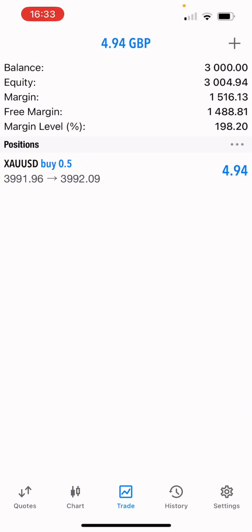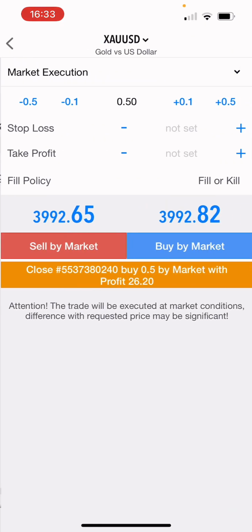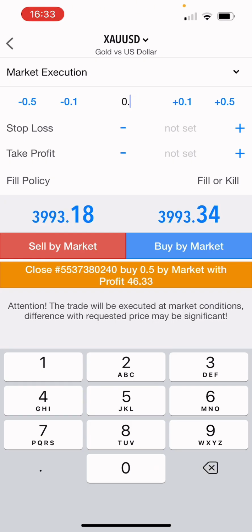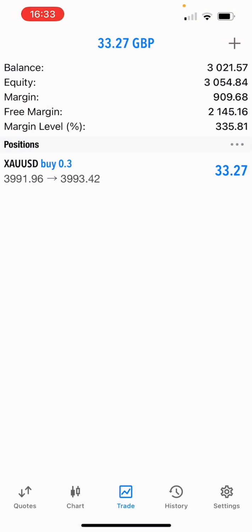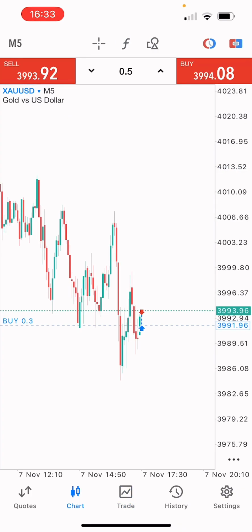And then all you need to do now is, if you want to close partials, you just click that close position, the red bit. And then up here, you could close 0.2 of it at a profit of £50 right there. So we've closed 0.2 of it. We go to history. Look at that, we've made £21 and we've still got 0.3 of it running.